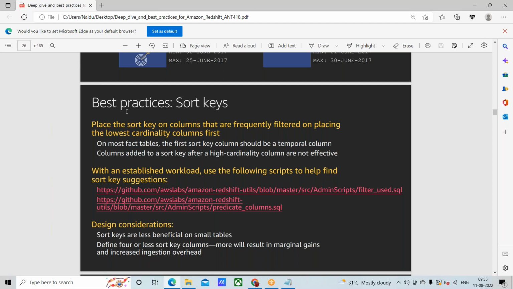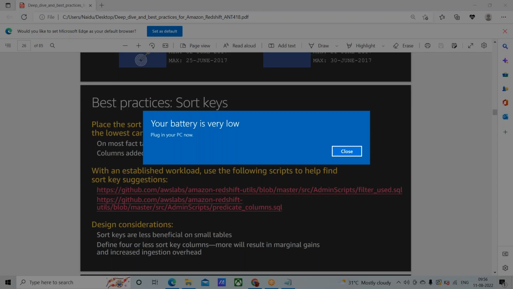But here also, based on the sort keys, data is residing in the disk, and this is something not related to disk. Yeah. But every data is retrieved through slices only.